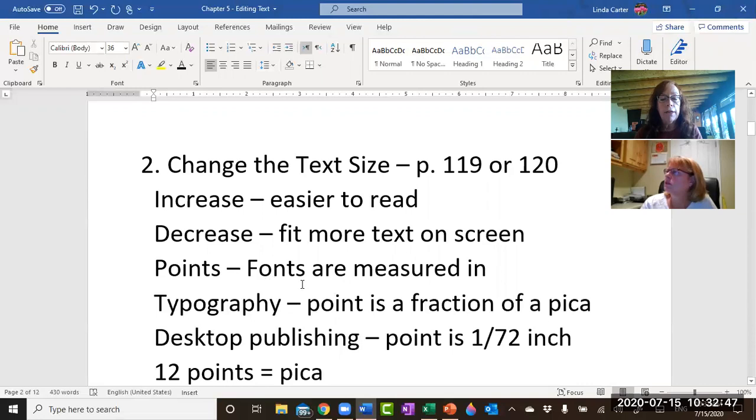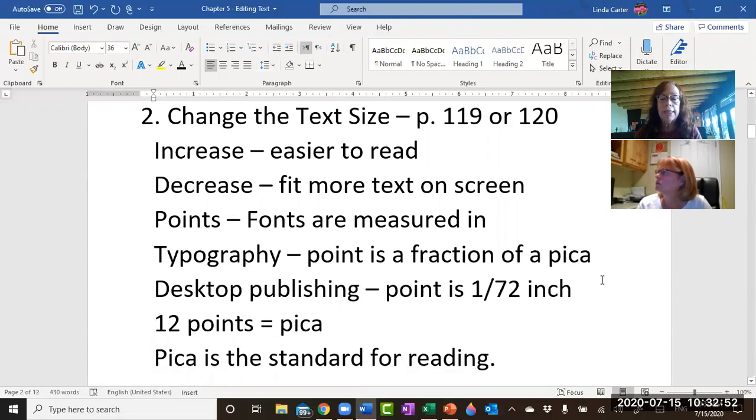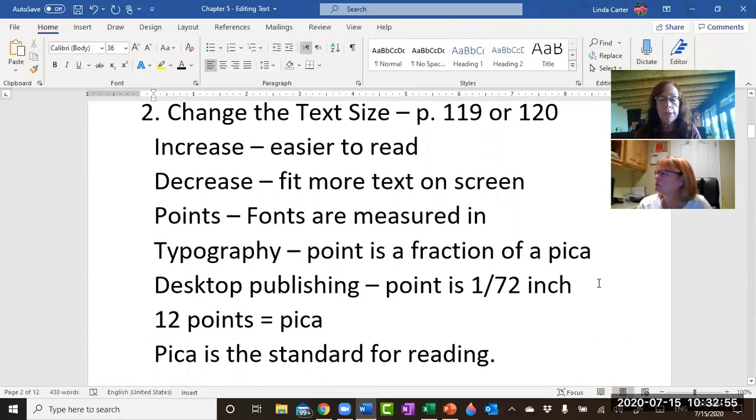So the fonts are measured in points. The reason that came about was that when they used to do typesetting, they used to talk in terms of a pica. Since I never did typesetting myself, I don't exactly know what a pica is. But all I know is that when we look at 11, 12, 36, we're looking at points. And a point is a fraction of a pica.